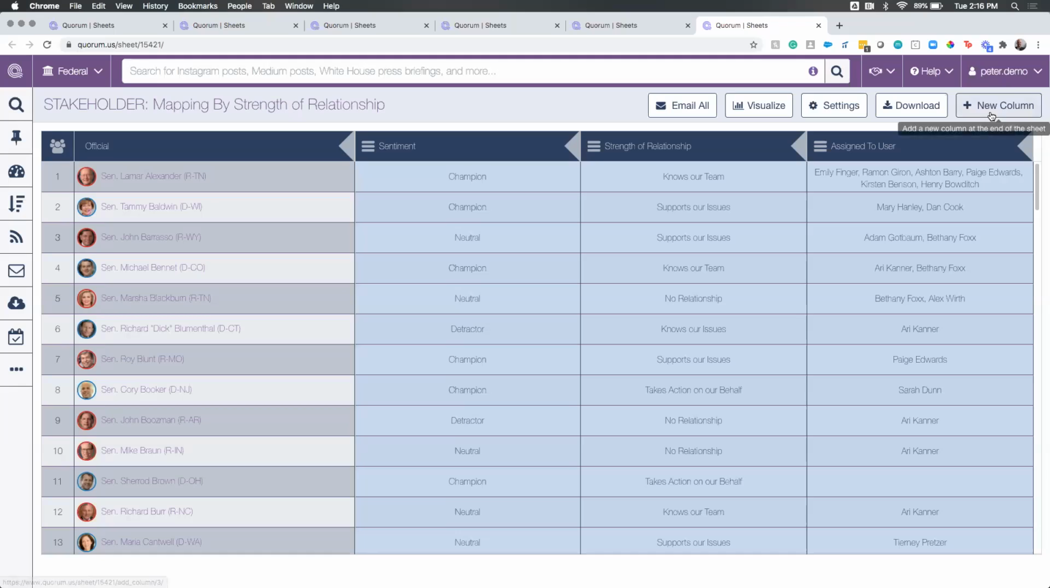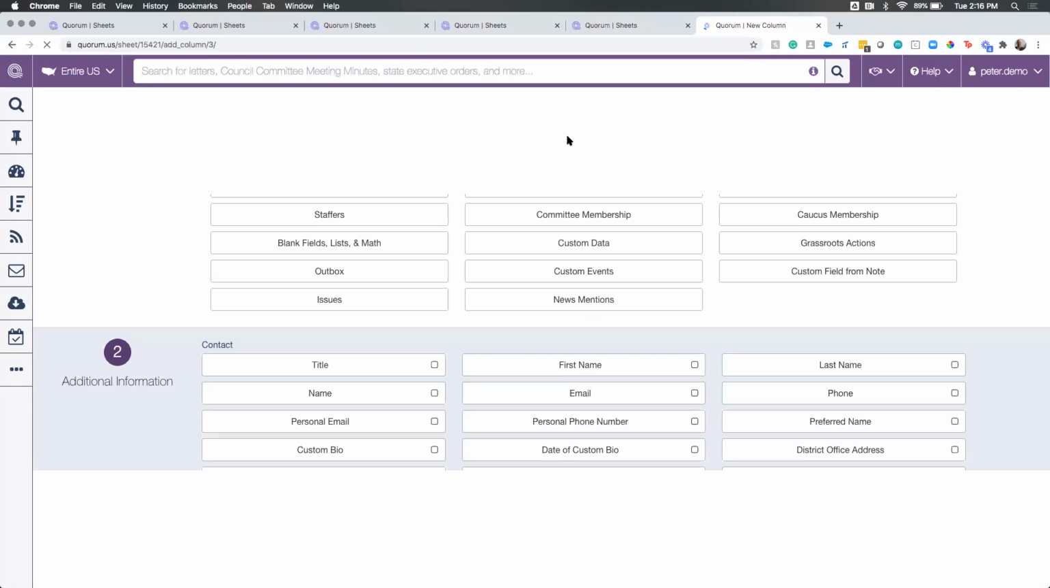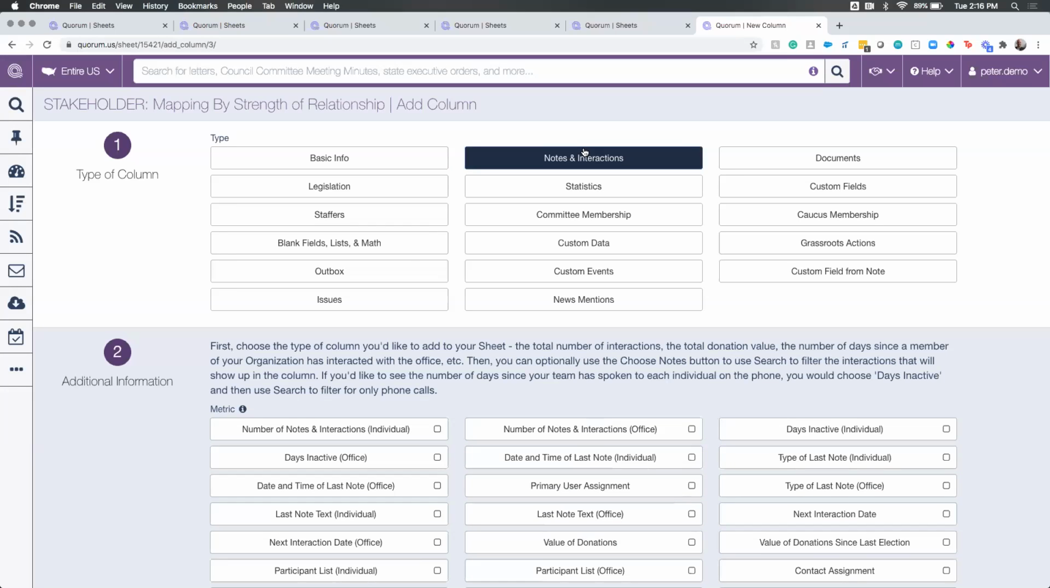So if I click this add new column button here, this is how you can start to add columns to your sheets. So the first step is to choose what type of column you'd like. So let's say we want to add in the number of meetings that they've had with our team and the number of days it's been since we logged an interaction with them. So we're going to choose the column type as notes and interactions. And then we can choose, for example, the number of notes and interactions with the office.